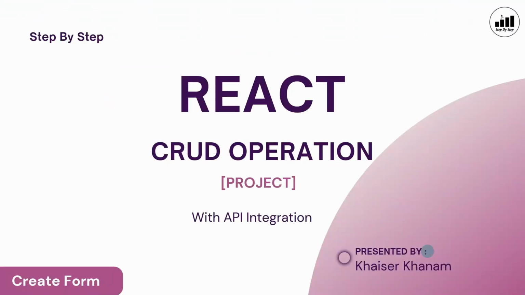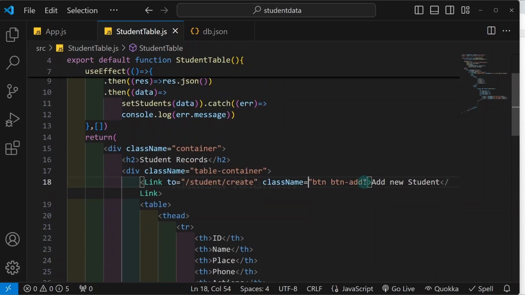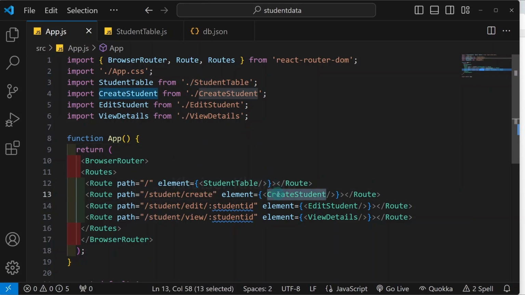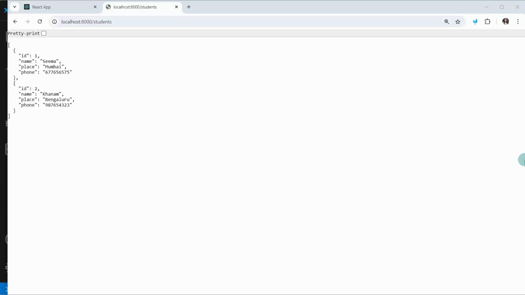Let us now start with creating a form so that we can add new student details. Inside studentTable.js, here I am having a button, add new student. When I click on this, I will be redirected to student/create. And inside app.js, if I am having this path in my URL, I should be redirected to create student. So what I will do, I will just open this file. I will come here.